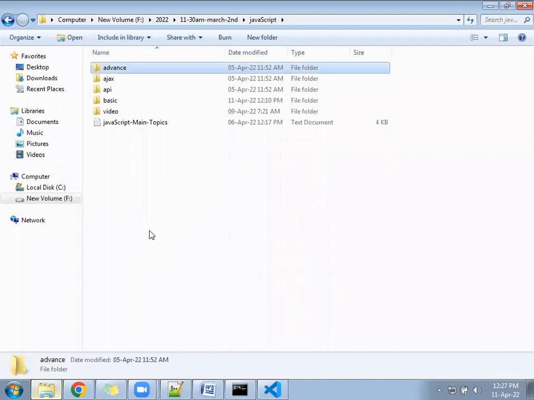If the folder is not there, create the advanced folder. If you have the folder, then let us go. Okay, the advanced folder is ready.